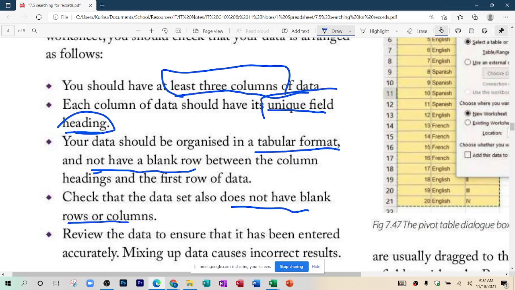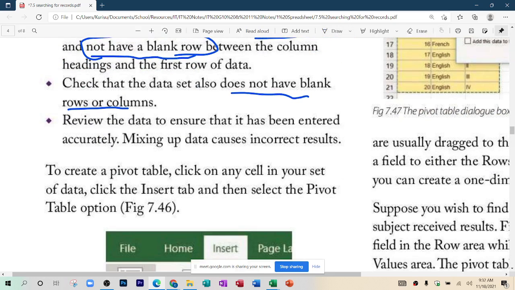In addition to that, there must be no blank row because that can affect the creation of the pivot table. There basically must not be any blank row or any blank cell when you're highlighting the table or using the table. And number 4 says not to have any blank rows or columns.